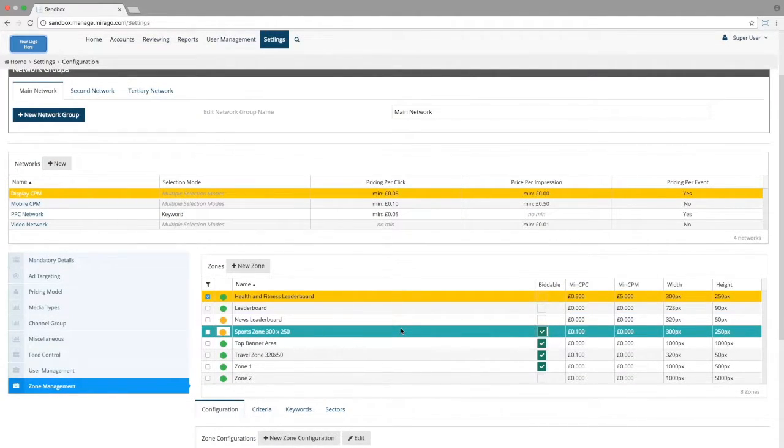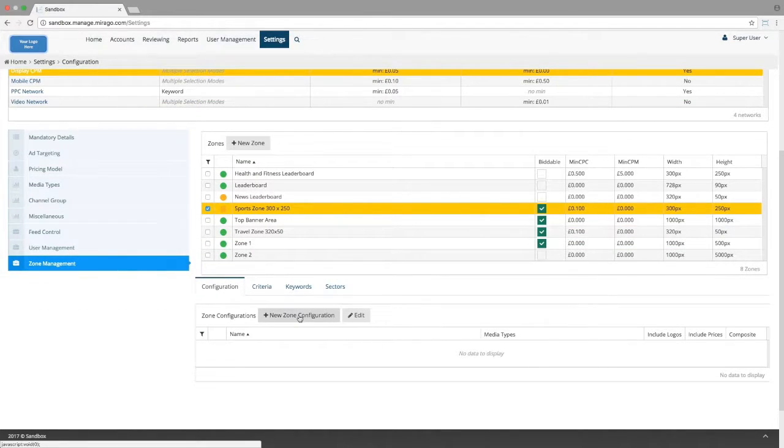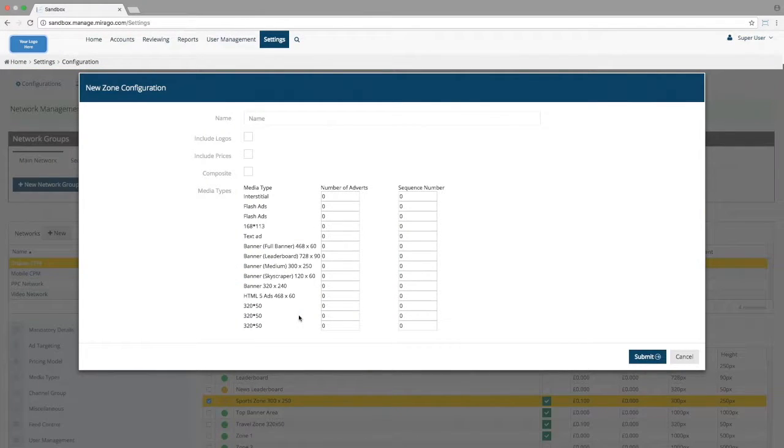Once a zone has been created, it must be configured. To select a zone for configuration, tick the box to the left of the zone name and then select Add New Zone Configuration. A zone can have multiple configurations, which prevents static ad displays and overexposure for single advertisers. Firstly, give the zone configuration a name that describes the zone attributes. Next, we then need to select whether the zone is to allow logos for text adverts.